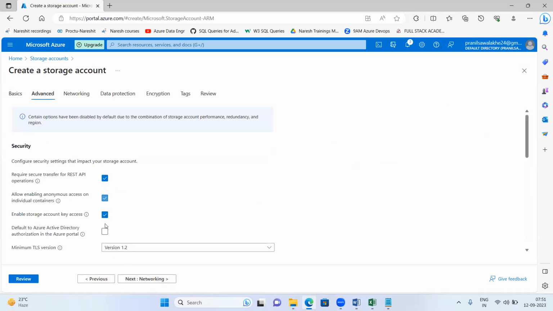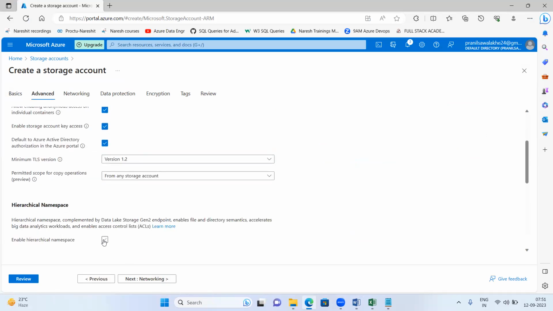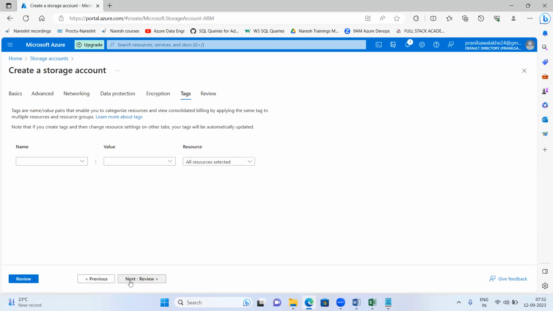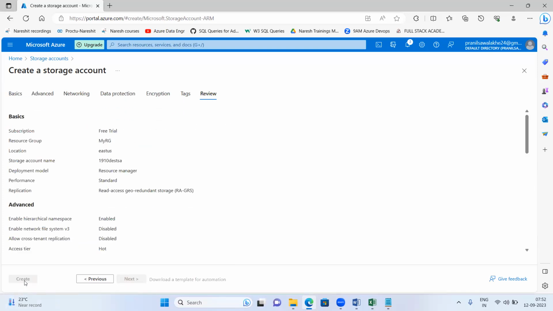Next, advanced. Here you have to check this box for enable hierarchical namespace. When you have checked it, it means that you are deploying an ADLS Gen 2 storage account. This I have told in the previous classes. Again, the same thing we are doing. Nothing new here. Rest of the things I'm keeping default, and then I'll go ahead and create the storage account.